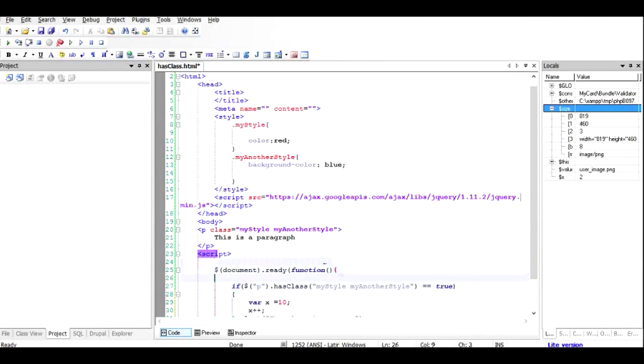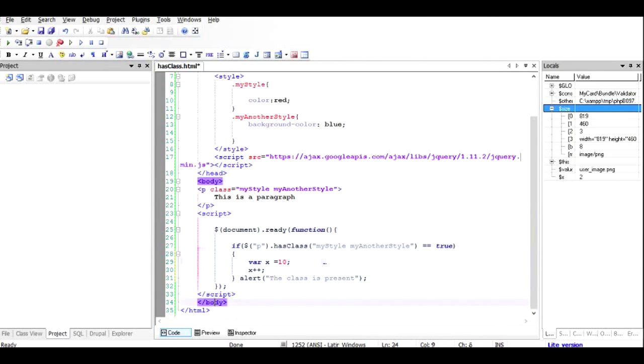So hasClass is a very handy function. You can utilize it to determine whether the class is present for any HTML element inside the body.